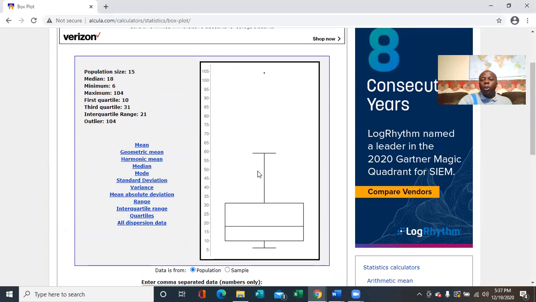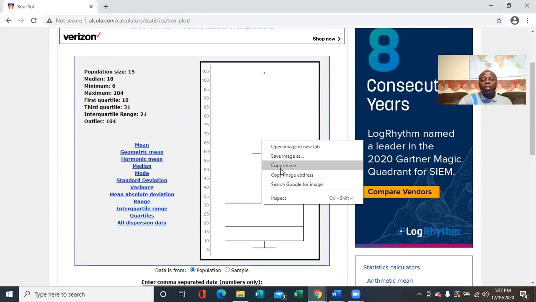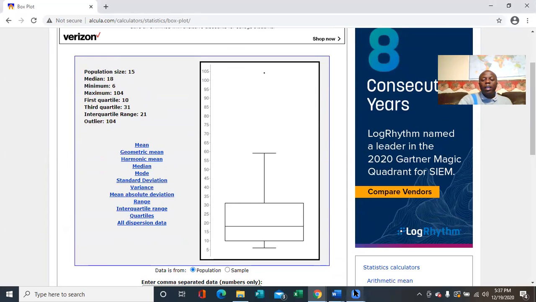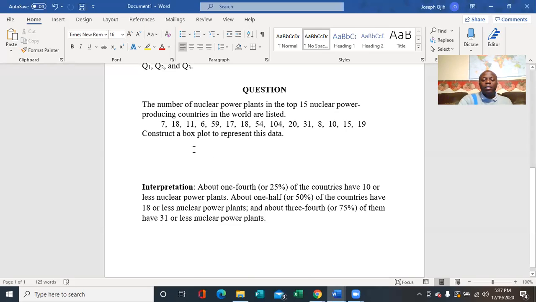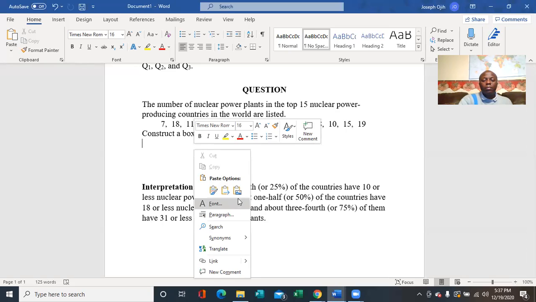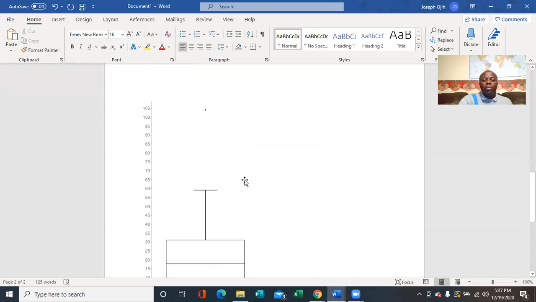So all you have to do now is to copy this image. Right-click on it, copy the image, and go to your document. Now, and then paste it. This is your box plot right there. Paste. See, it gives the box plot.